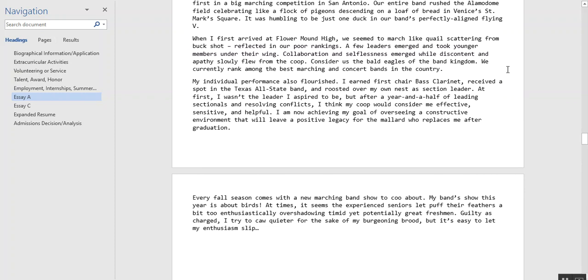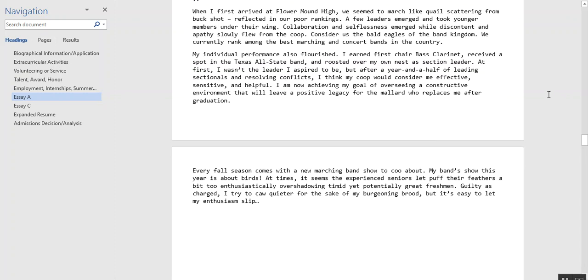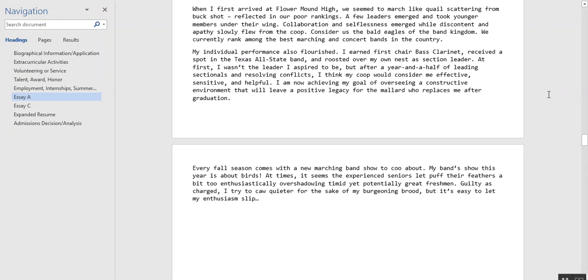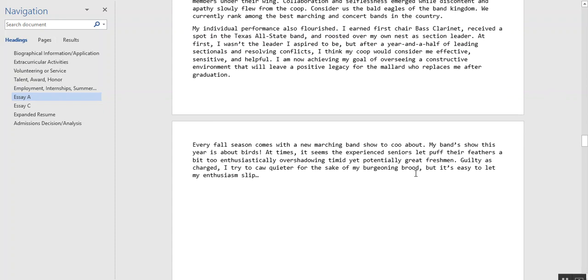That's a nice hyperbole. And then he says how he, amongst a lot of his other teammates, ranked one of the best marching bands in the country. So we learn more that it's not just that he's at UIL State, but in fact, they've competed well at national competitions. He even changed instruments at one point and received a spot in Texas All-State. So again, this is a great essay.